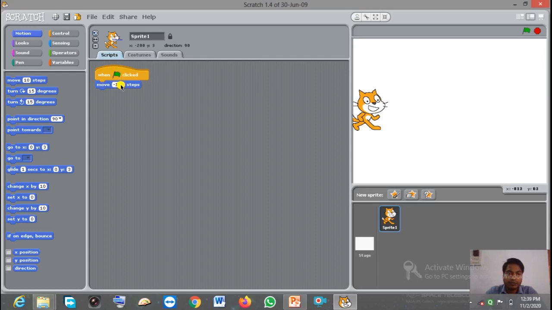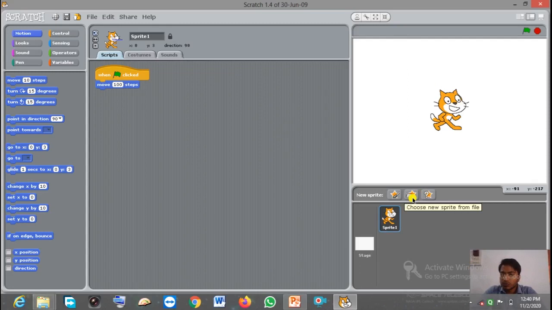Now if I give 100, then it will move in the forward direction. Understood? So this particular area is called stage, and this is sprite. Now let me show you how to change the sprite. So this is library, so from here only we are going to change the sprite.